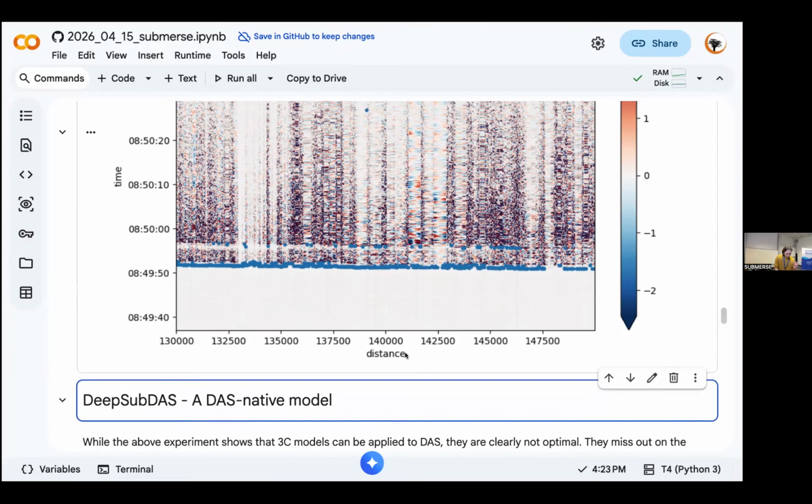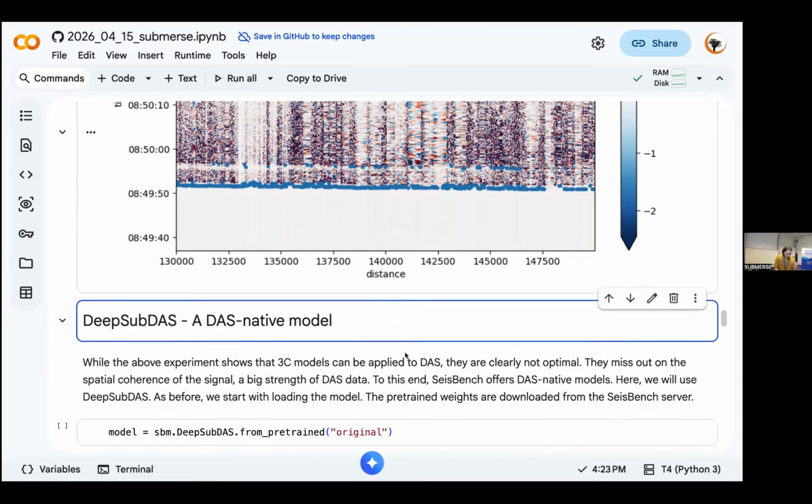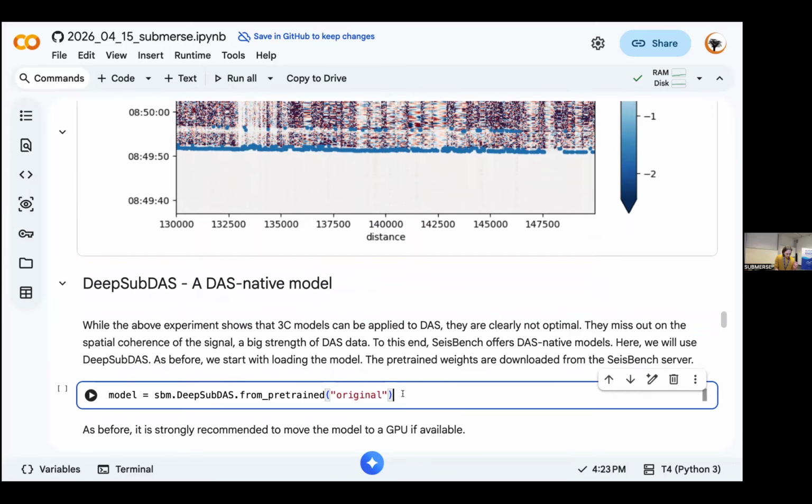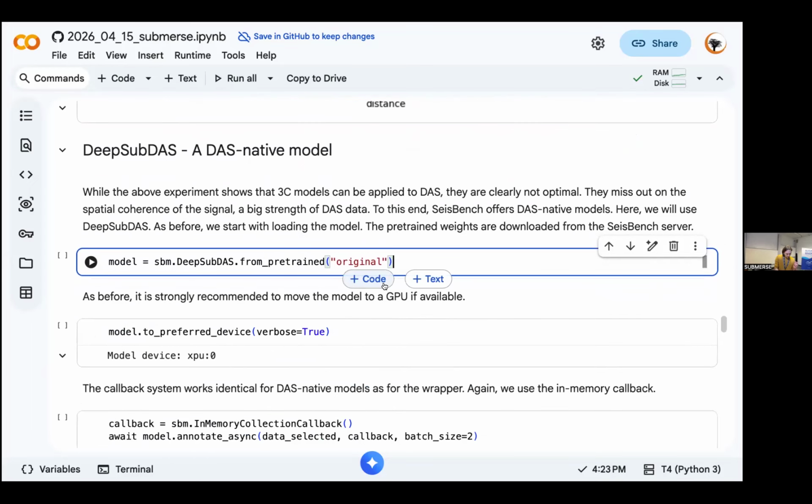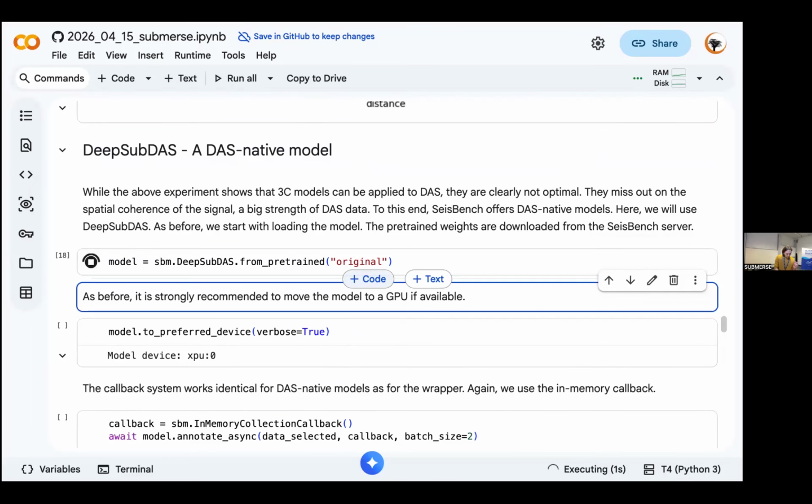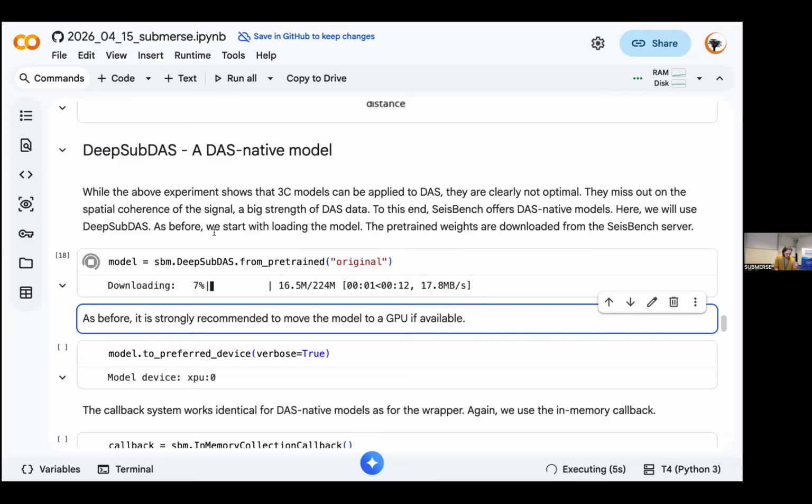Okay, this is for the wrapper. How do we use an actual DAS native model? Well, we simply load the model. This is the standard code, just that we now don't load a base model in a wrapper. We download the model, and you can see it's 200 megabytes, so that's about 100 times as big as the 3-component model.